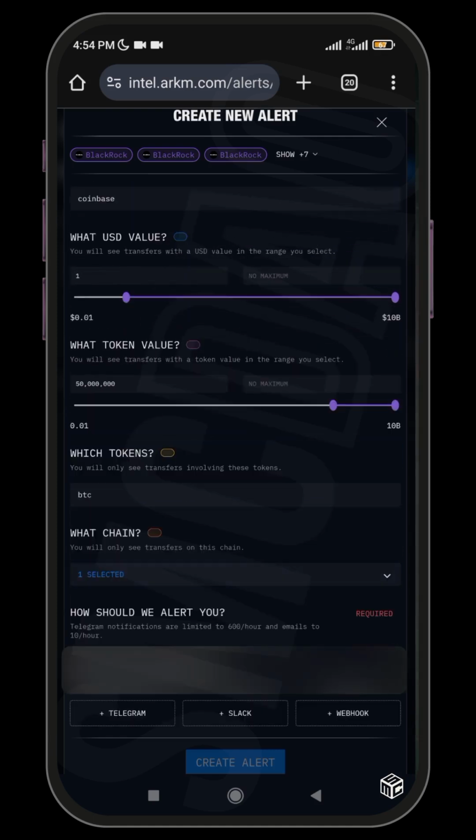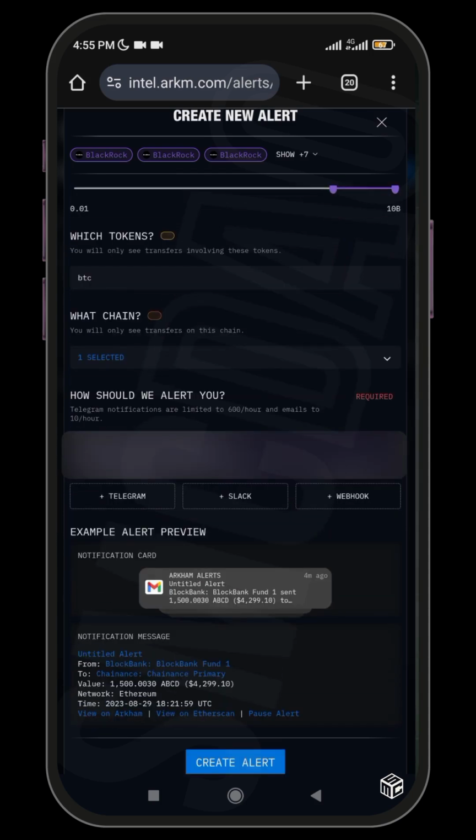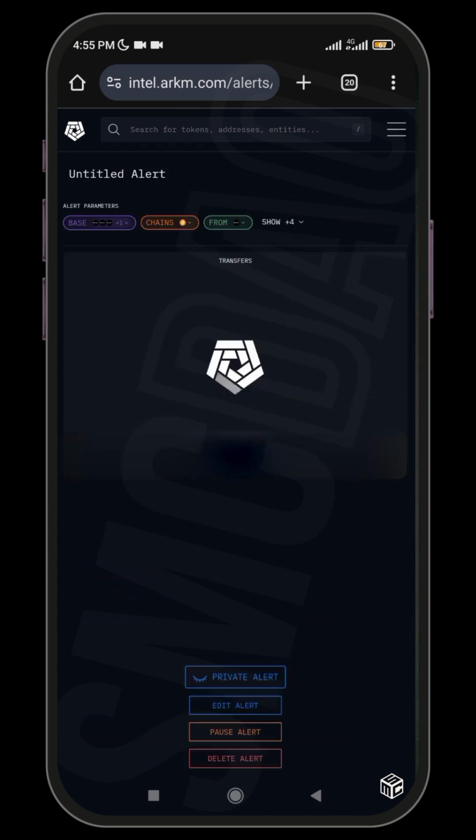Now, how should you be alerted? You can choose your email, Telegram, Slack, or webhook. Now, let's choose email, then tap on create alerts. So we have successfully created an alert. Now, when BlackRock sends $50 million worth of BTC and above to Coinbase, you'll be alerted via your email.